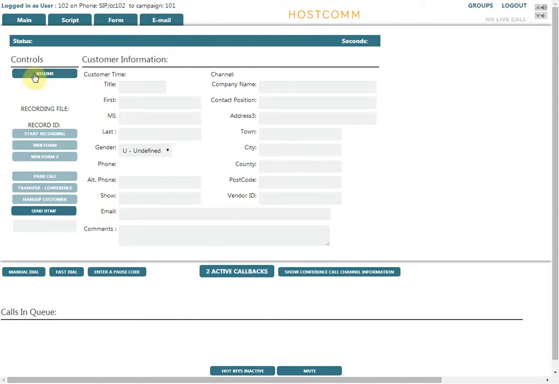So we have our dialer control buttons here. If I were to press resume, it would start making calls. Some of these buttons are greyed out at the moment because we're not currently in a call and therefore able to choose them as options. I have my standard name and address fields here. I can manually dial a number from here, which still goes through the campaign, so it's going to get recorded like all the other calls. I can pause my session by entering a pause code here.